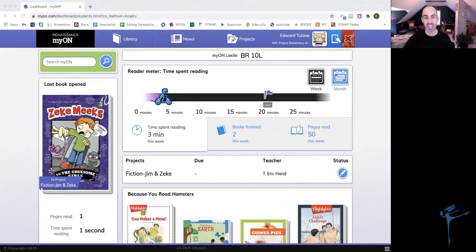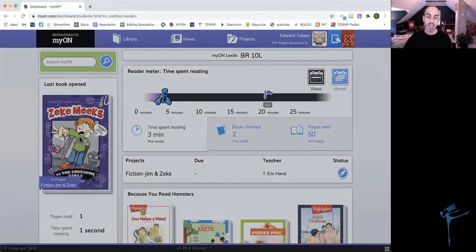When you first log in, you're going to see a page like this. And for the purposes of our time together, I'm going to call this our home page. There are a few important things here that I want to point out to you. Number one, on your left-hand side, you will see last book opened. This is really helpful. If the last time you or your child was reading on myON, they stopped mid-book. They didn't get to finish that book. And if that's the case and you want to keep reading this book, which I hope you do, then you just click on it. And it will open the book.